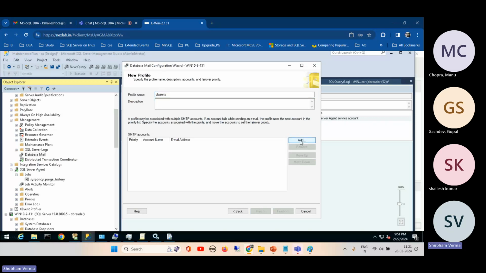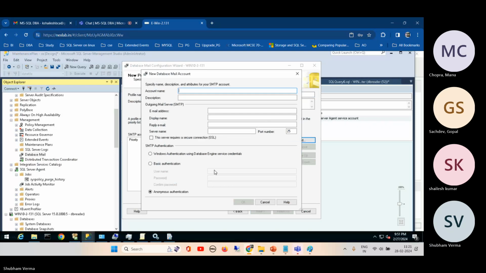Then we have to add or configure that database mail account, from which we are going to send an email to the end user or our entire team basically. We have the SMTP port, by default 25, but every mail provider has a different port, like 456, 487. Then we just provide the authentication mode, that username and password, and hit OK basically.